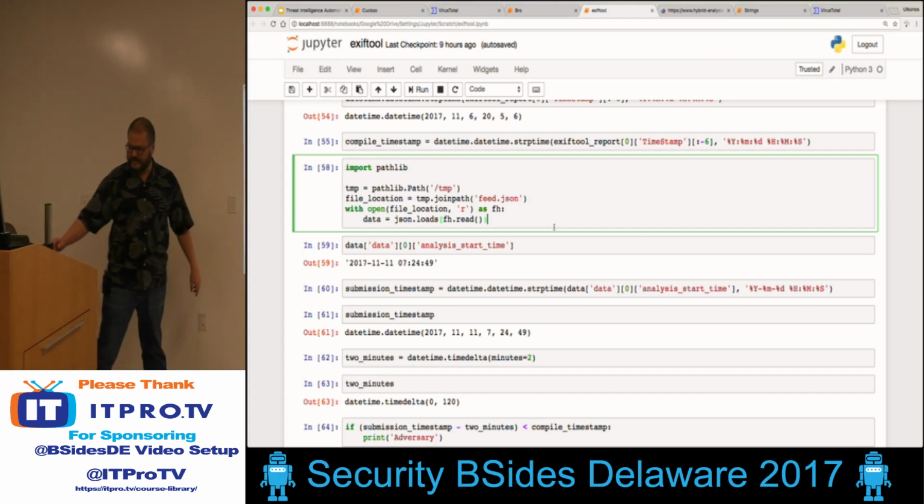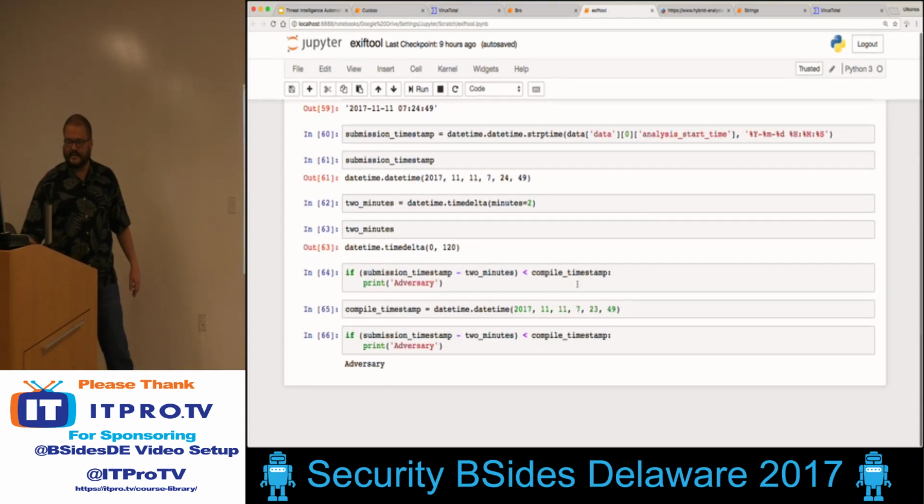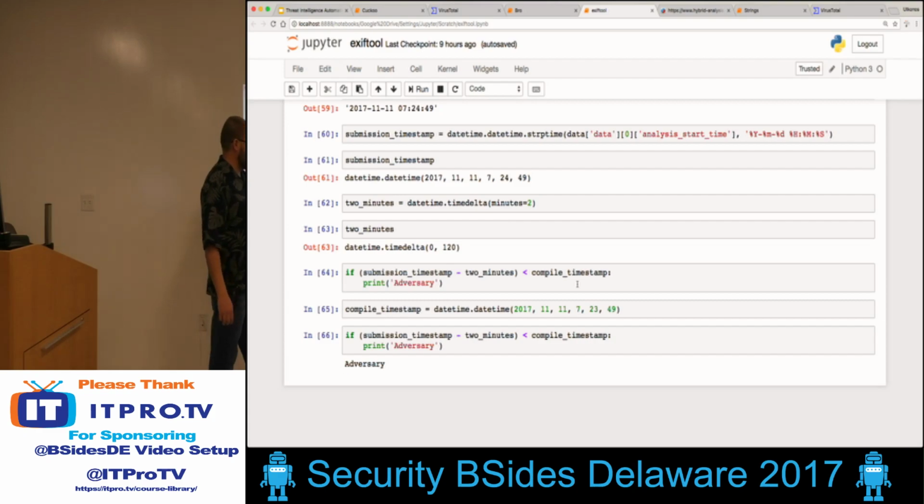And then down here I take the submission timestamp and I subtract 2 minutes, and I see if that's less than the compile timestamp. And if so, I'll print adversary. And so it obviously didn't print adversary.